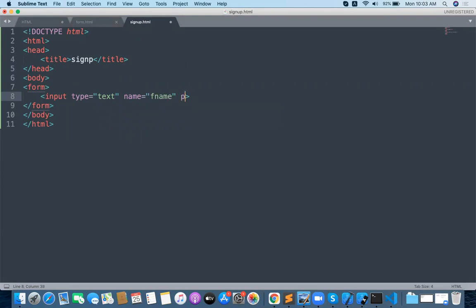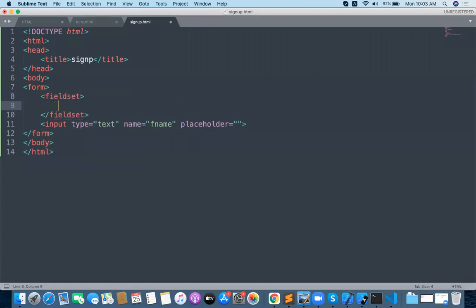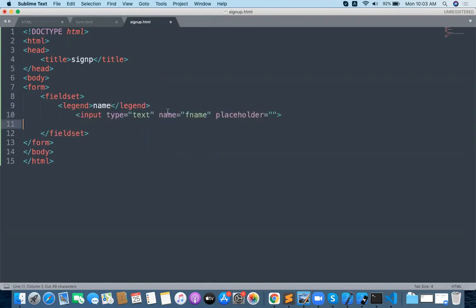And don't we set a field set for this? Field set, like in the previous form we have. Let me take field set. Let me take legend here, and this is the name details. I want to give all the name details inside the field set. Fine. Okay, this is the first name.